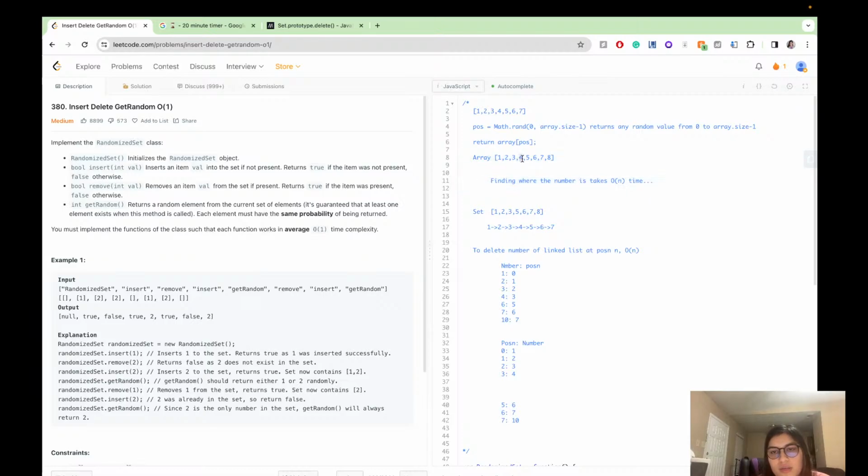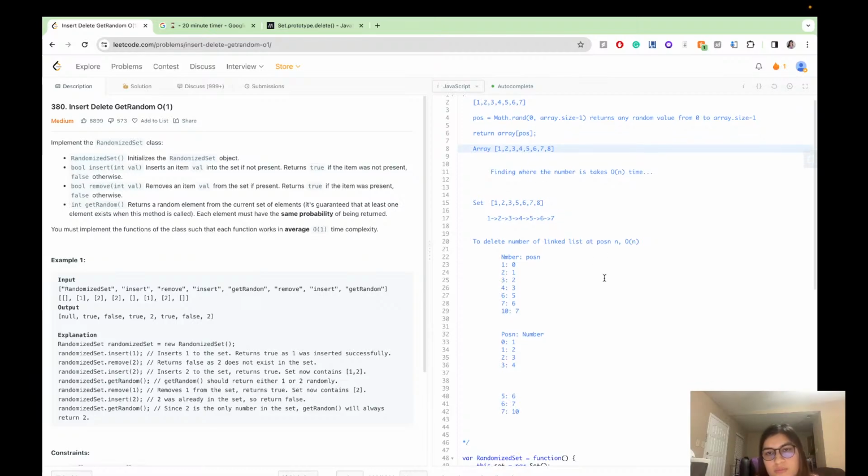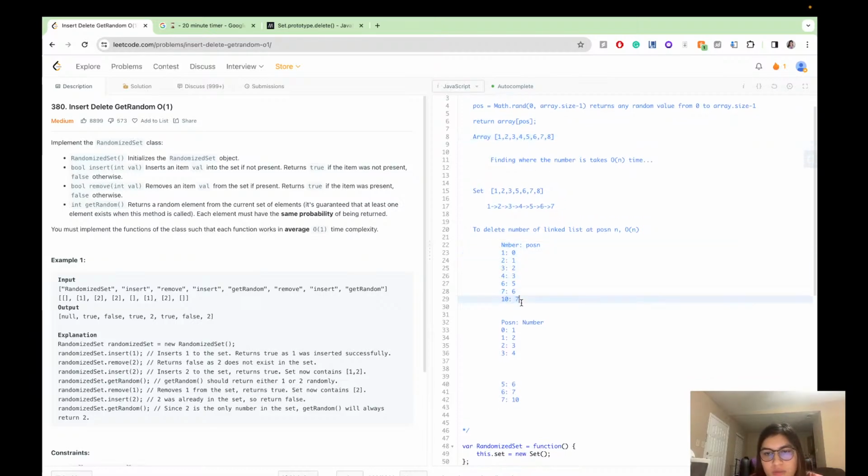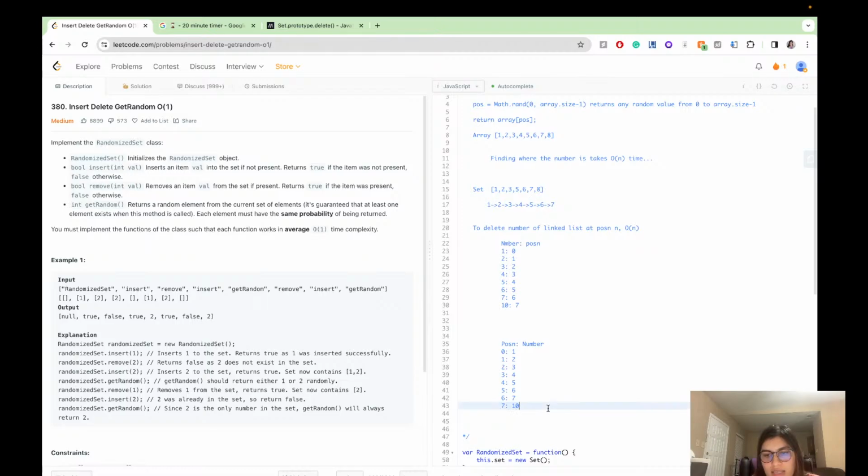So even if I know, okay, this is the number, but if I know the number position and position number, then it will be easy, right? Finding where the number is takes O of n time. So I only want to reduce this now. Finding where the number is. So what I can do is here, instead of deleting 4, 5, right? So 5 was at position 4. Instead of deleting this, so that was the problem, isn't it? When I was deleting, I was deleting the numbers from the middle. So what if I only delete the numbers at last?